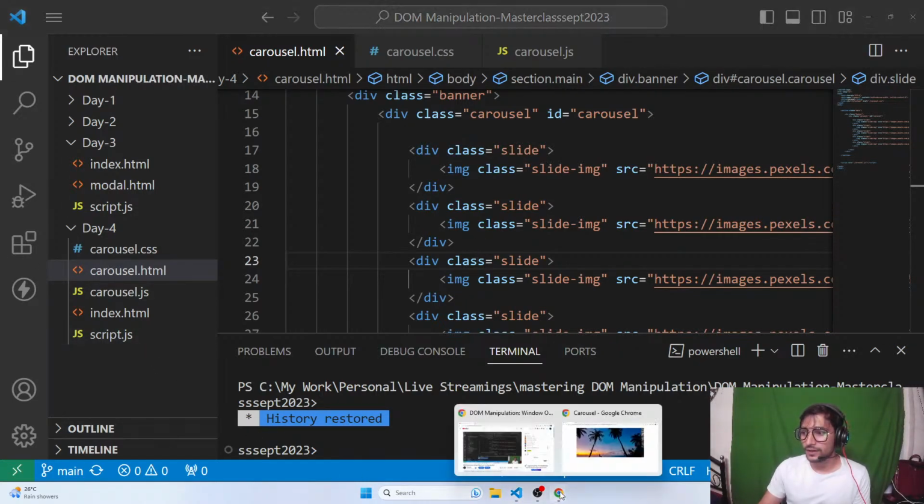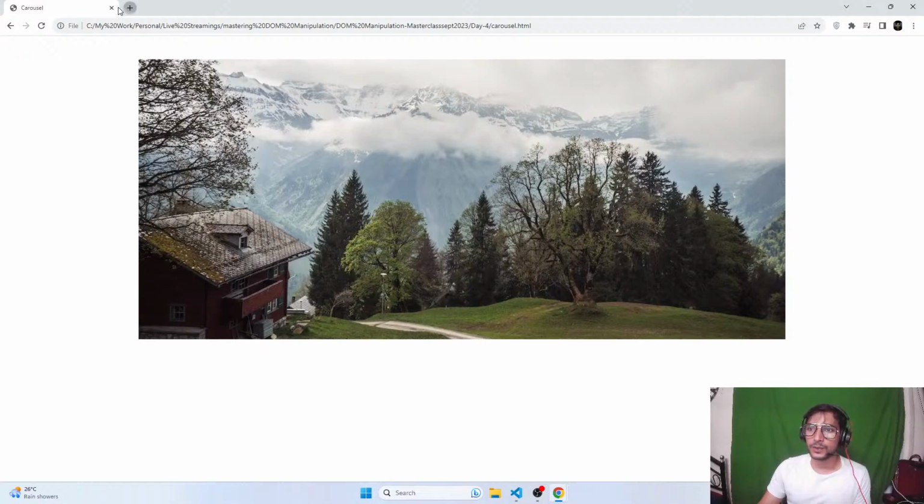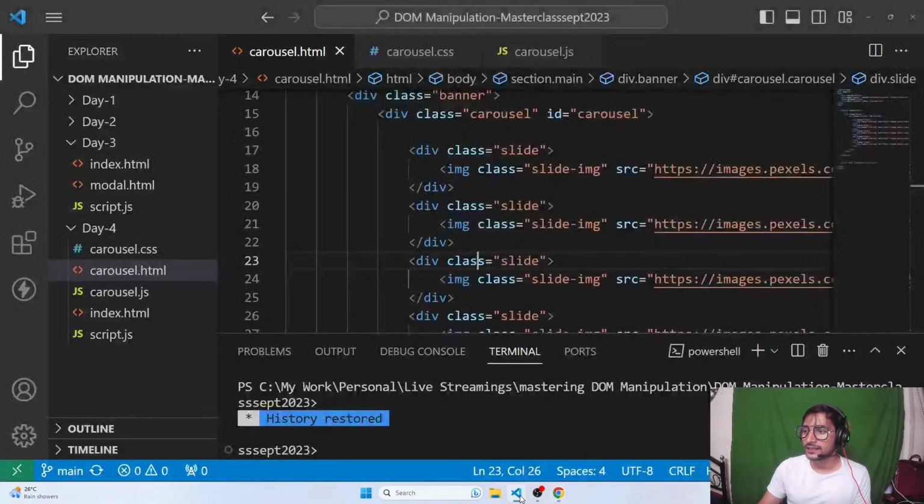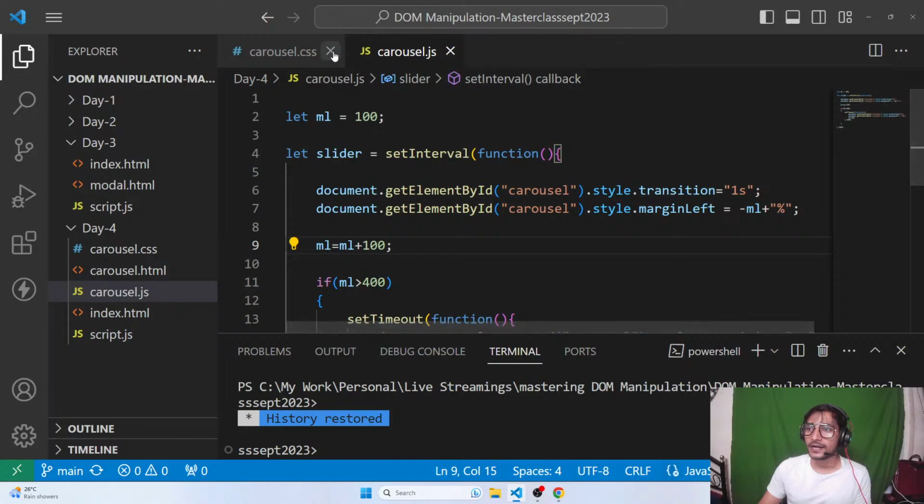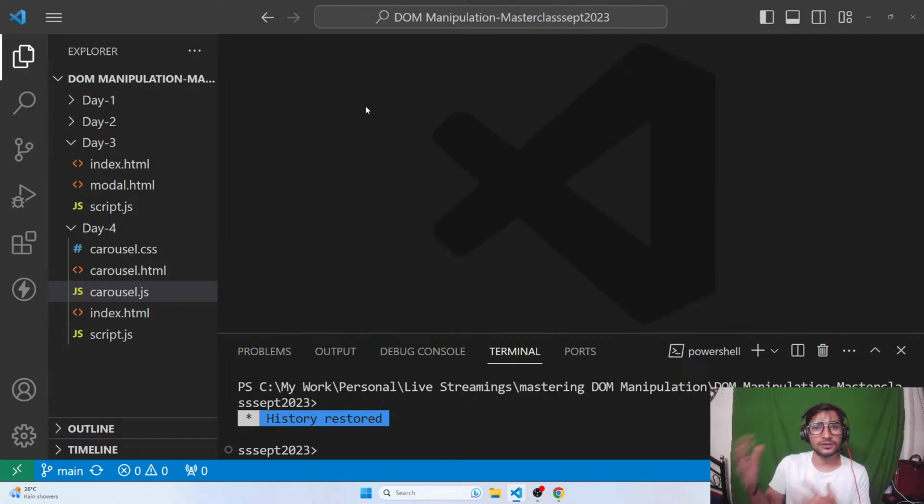But first off, we are going to be starting with the new concept that we have today. That is the window object and how to do all that stuff, scrolling and all that stuff. So let's leave that for now.